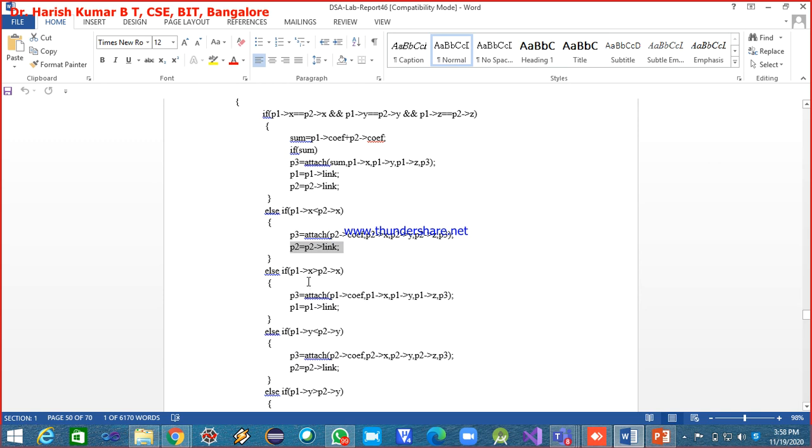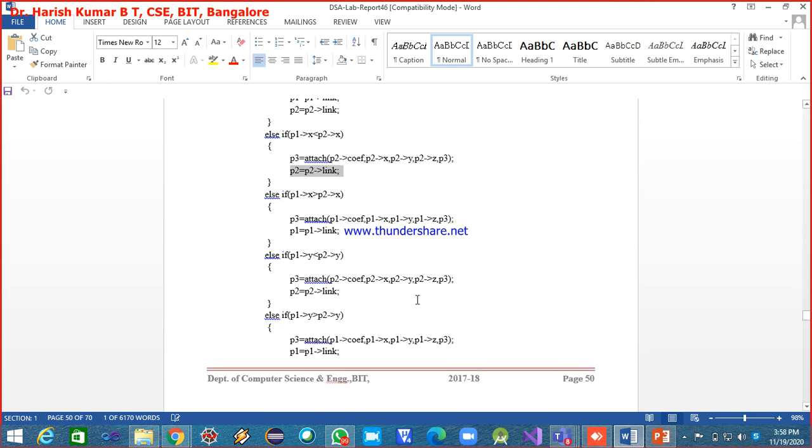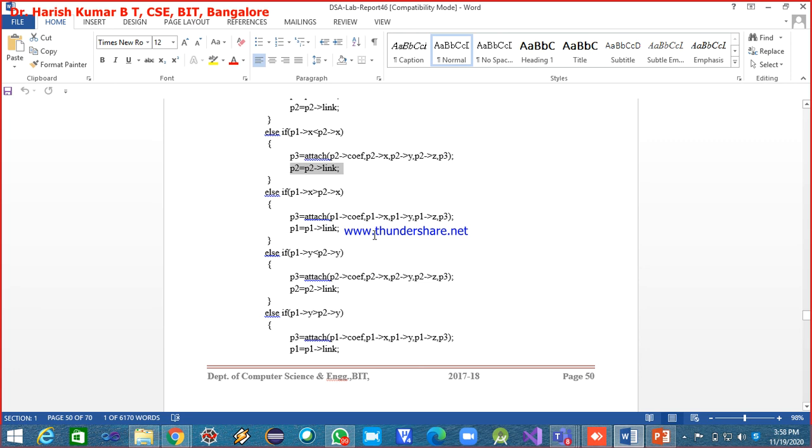Else if opposite, if the exponent of x in P1 is greater than the exponent of x in P2, then attach what? Attach P1's coefficient and all the exponents of P1. Is that clear? Yes, sir. Okay. Now similarly, we are done with x.